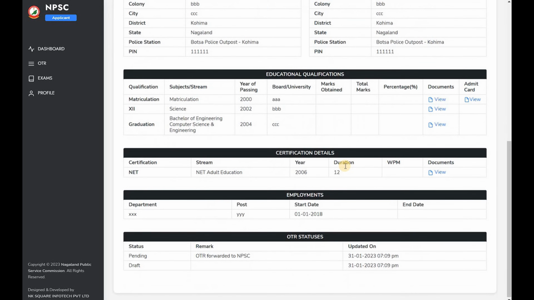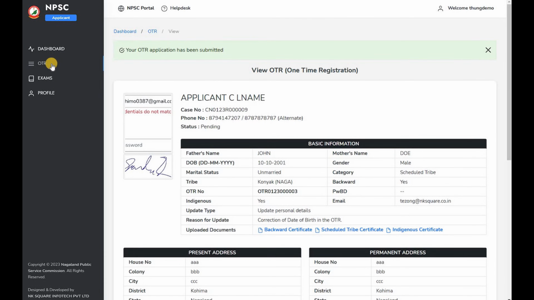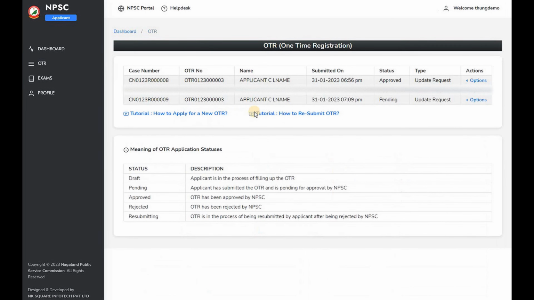Once it is successfully submitted, the status will change to pending, which will be forwarded to NPSC for approval. On approval or reject of change request from NPSC, an email notification will be sent to your registered email. A case number of update request will be generated for future reference.